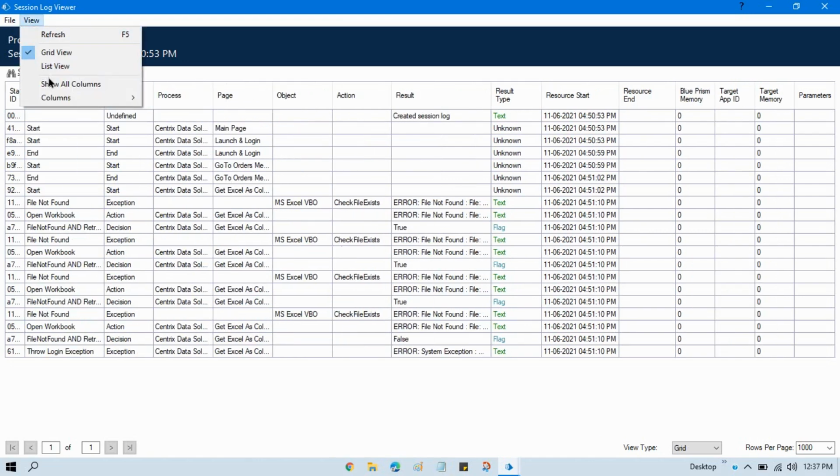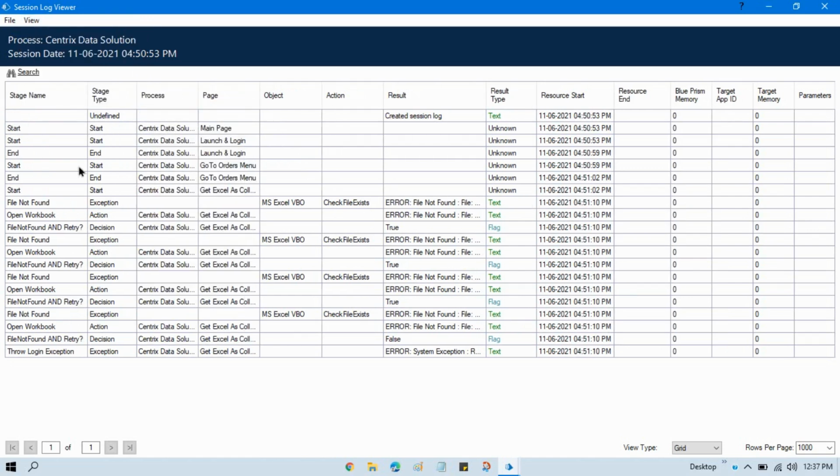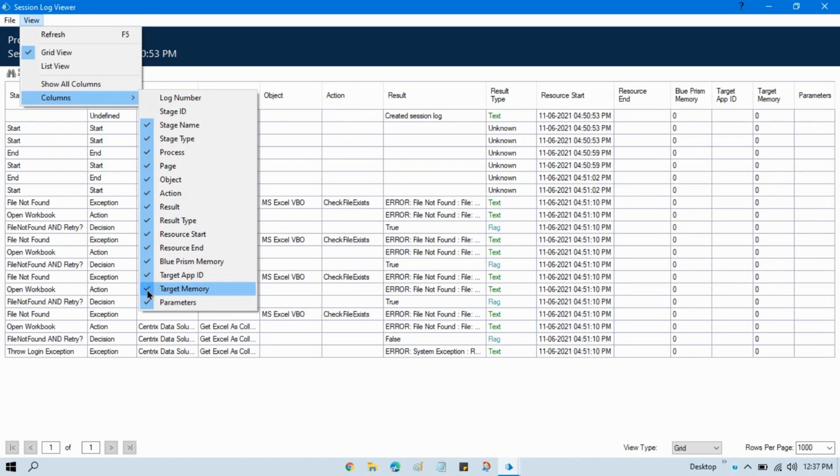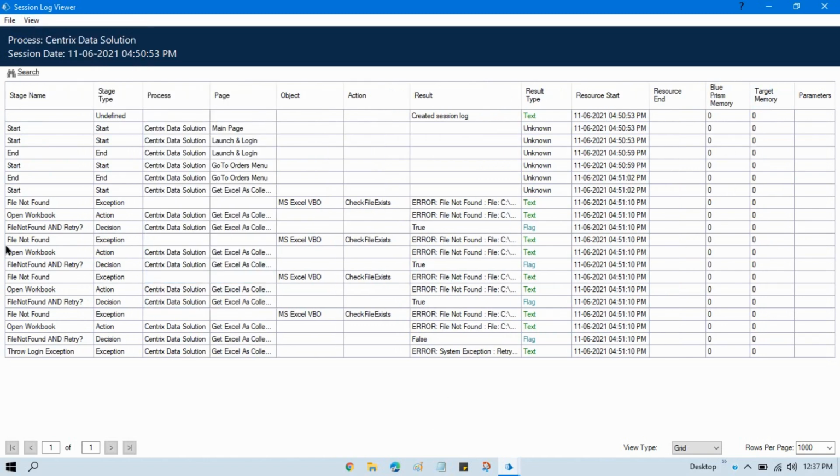Uncheck if you don't need anything. So if you don't need a stage ID, you can uncheck this. If you don't need this target memory or target app ID, you can just uncheck this and you can view this. There is a parameters column here. This parameters column will show you the input and output parameters whenever you are using input output parameters in your process.